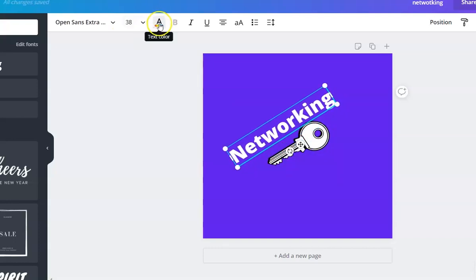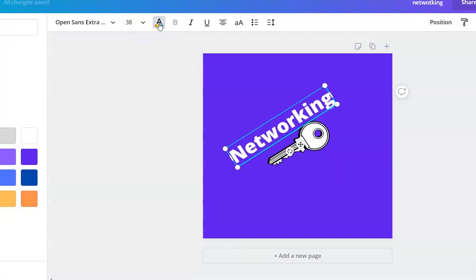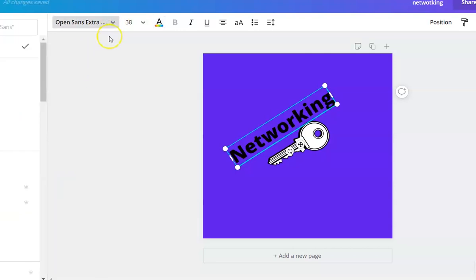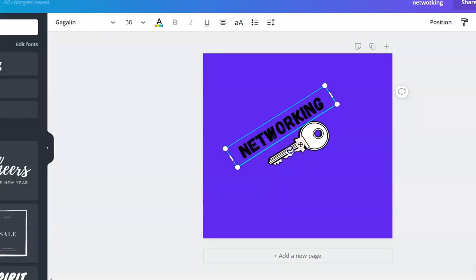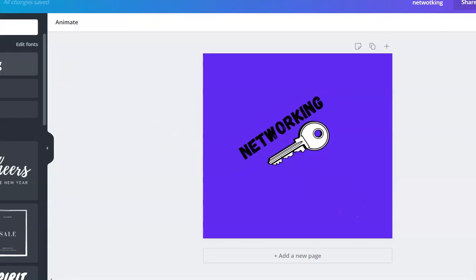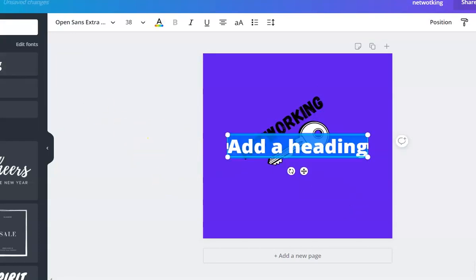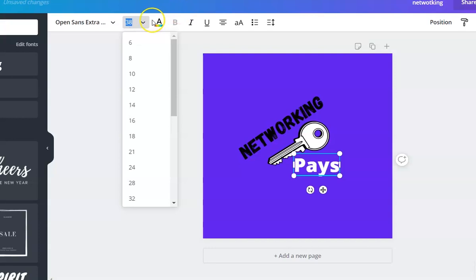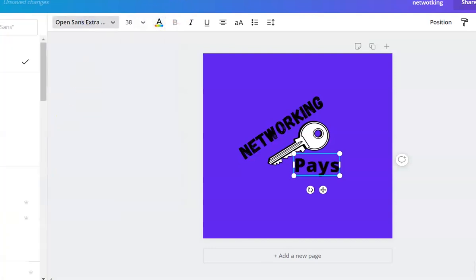I'm going to go on this A with the colours underneath and click on black, and I'm also going to choose a different font. Again, some of them free, some of them are pro. Basically, just have a little play around, quite like that. I'm going to add another heading and put pays, change the colour and change the font.